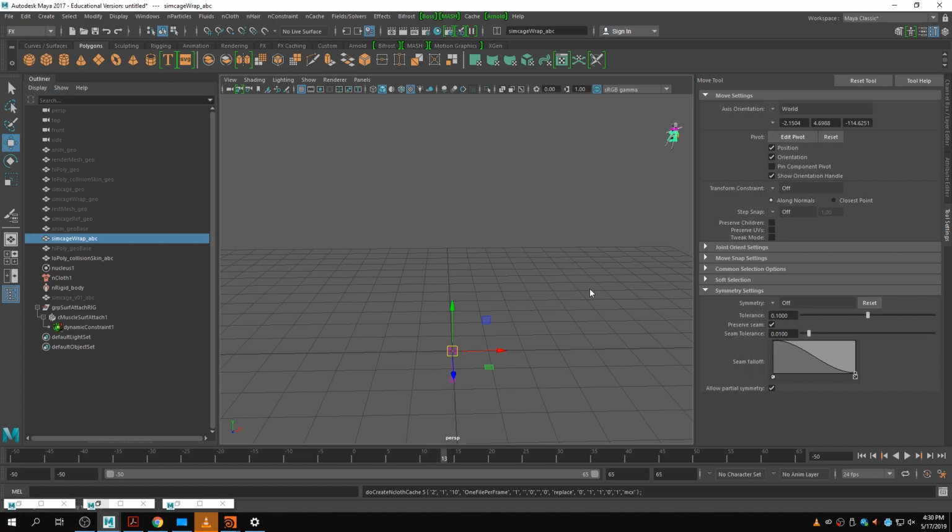I think it's a bit slower. I think surface attach has a little bit of lag. Yeah.